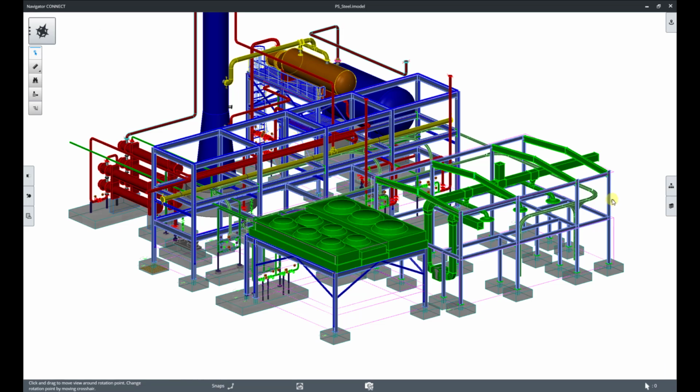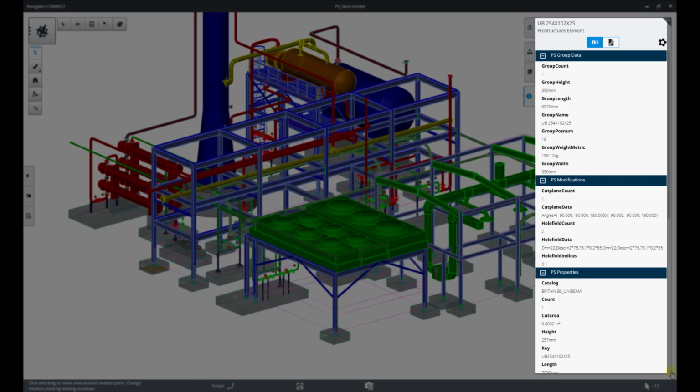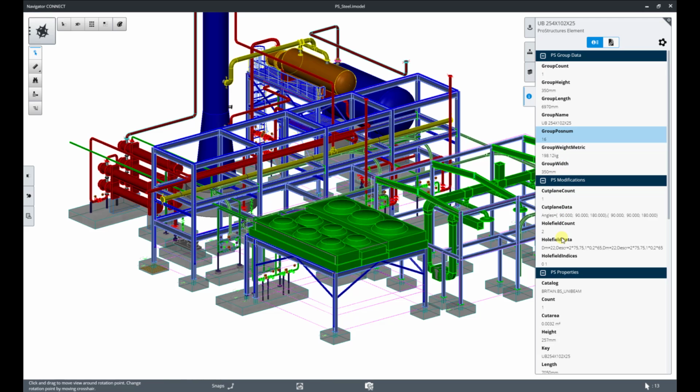without compromise of data. To check for the ProStructures data, just select the part and click on the Properties button. All the ProStructures properties for the part will show up. Here you can check the group data, length, material, shape class, shape catalog, position number and weight.